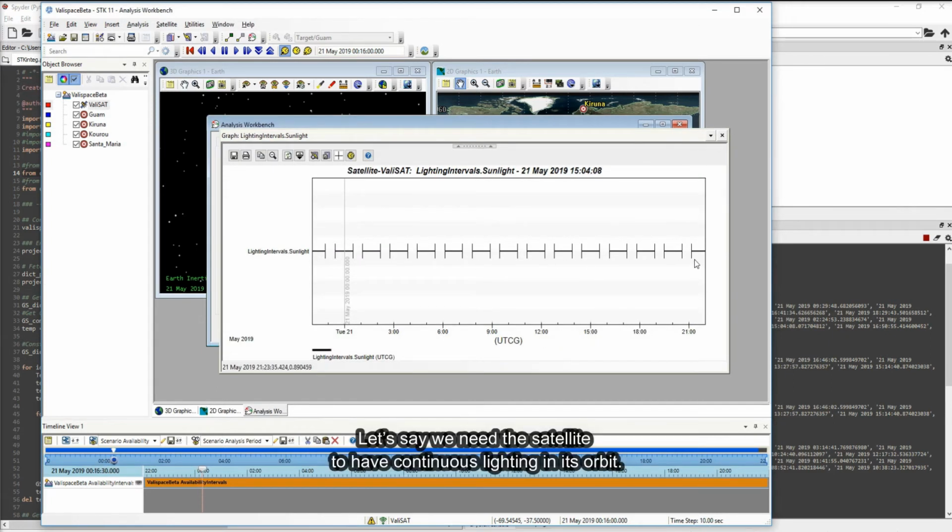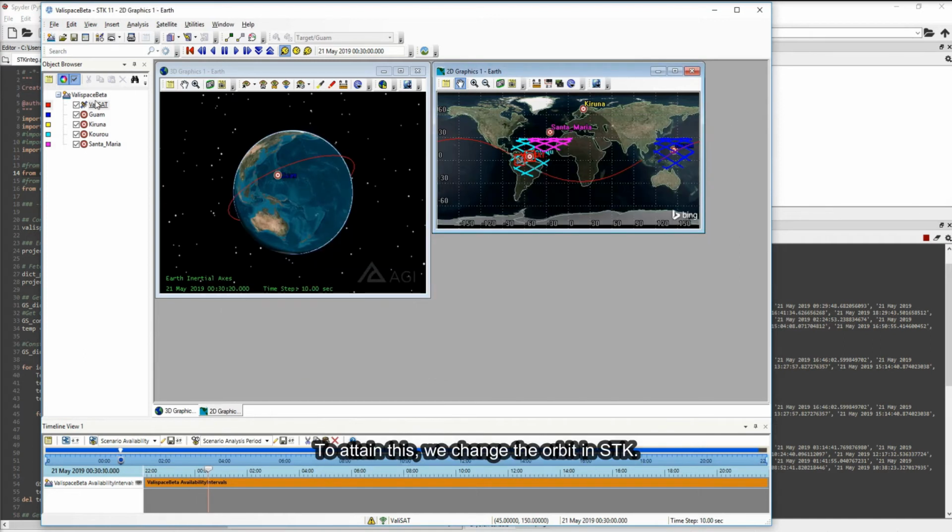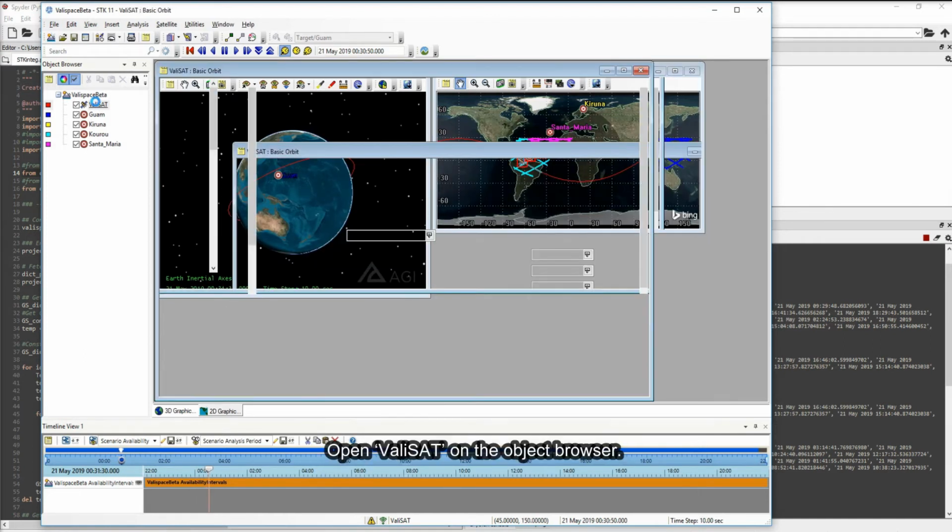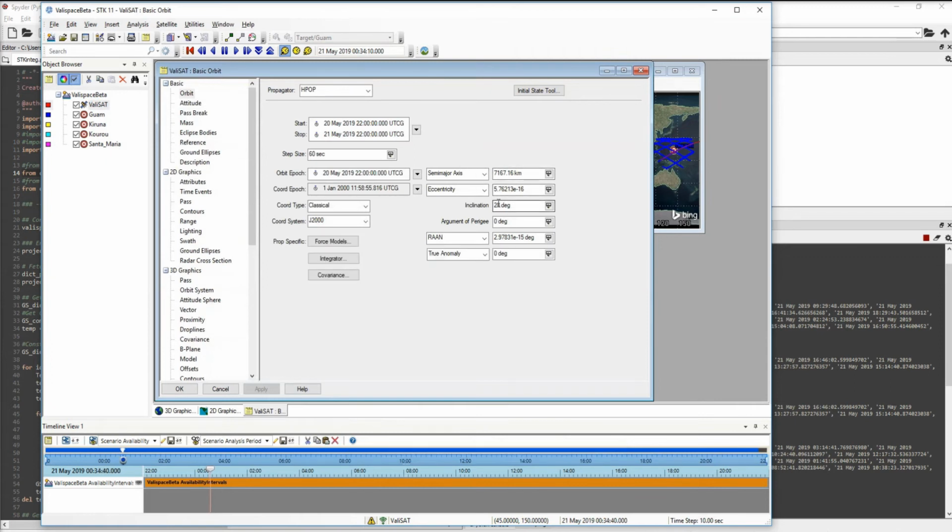Let's say we need the satellite to have continuous lighting in its orbit. To attain this, we change the orbit in STK. Open Valisat from the object browser. In the orbit section, change the inclination to 98 degrees and RAAN to 340 degrees. Click OK.